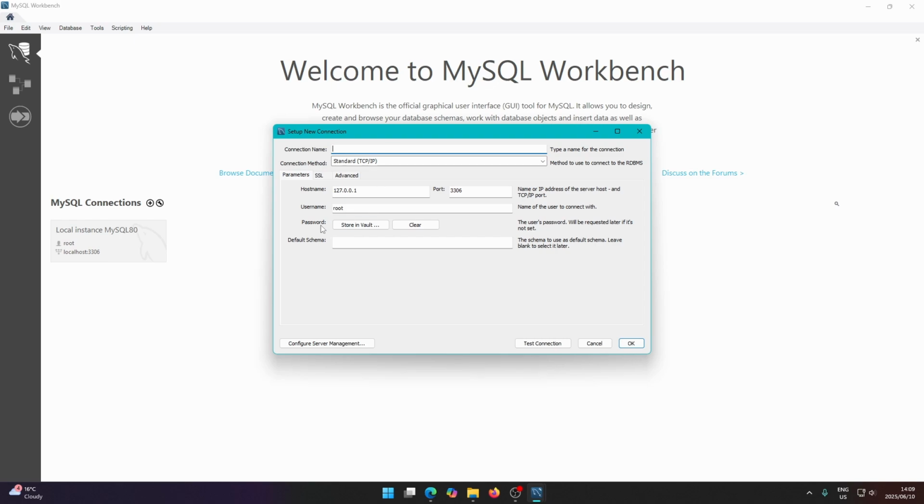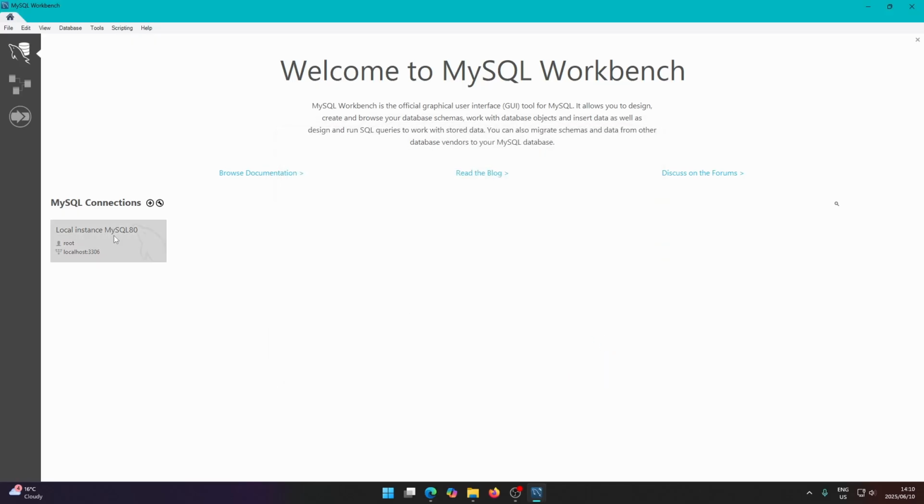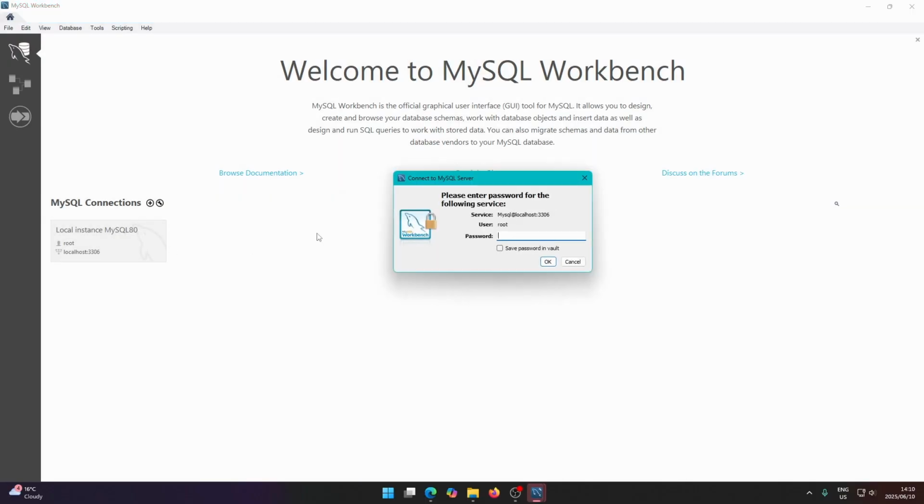And then here under password, you want to click store in vault and then type the password that you created when you installed MySQL. And then you just want to hit test connection here, and if everything works, then you should see the connection right here. So I'm going to double click on this to open it, and I'll just fill in my password here.